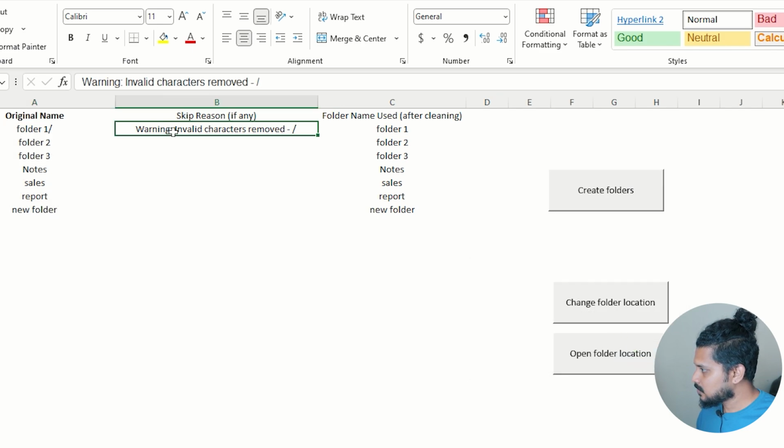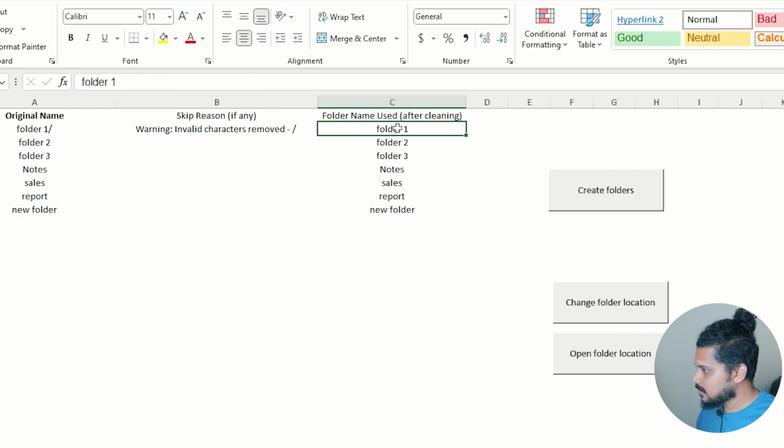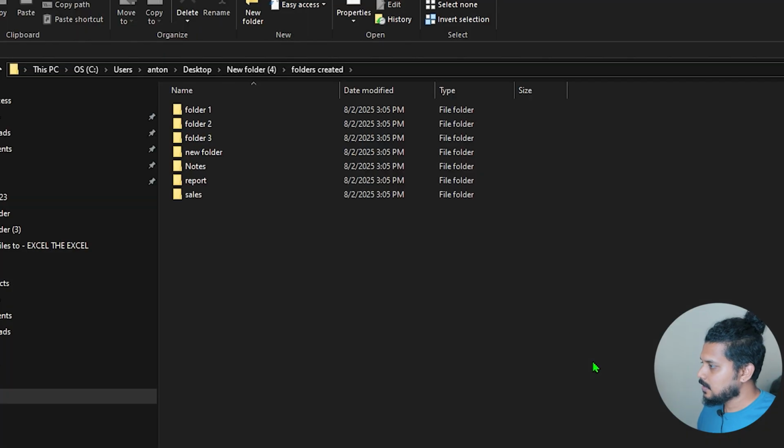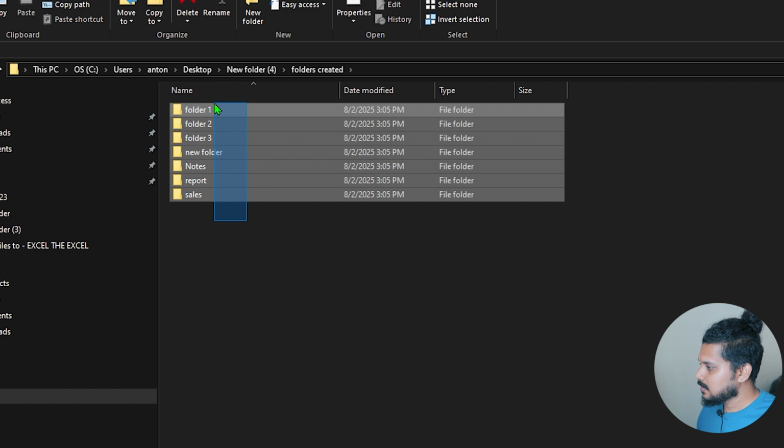In this one, there is a warning: invalid character removed. The slash is removed, and this will be the actual folder name. And if you want to check, open folder location, and we can see there are 7 folders created.